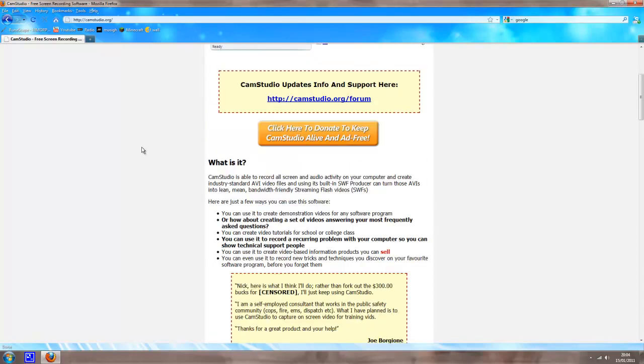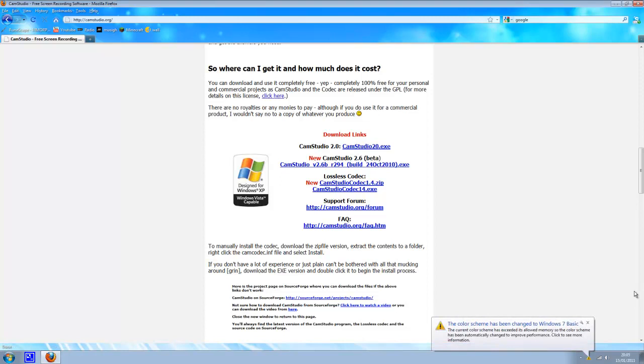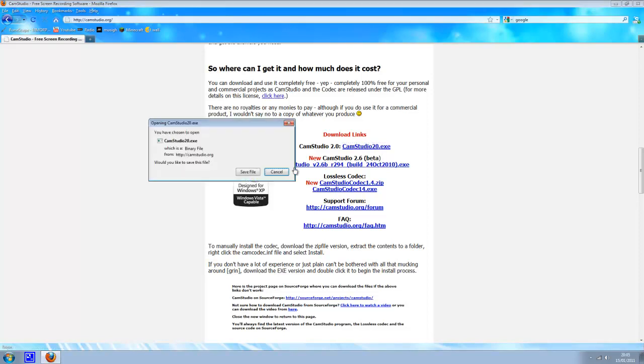You want to scroll down to about halfway through the page, and this is where you download it. And there's two links you want to get from this page. The first one is Cam Studio. Let's just change it into basic mode because the screen recorder thinks I'm lagging out, but yeah. The first link is the Cam Studio 2.0.exe, and you just want to hit that up.